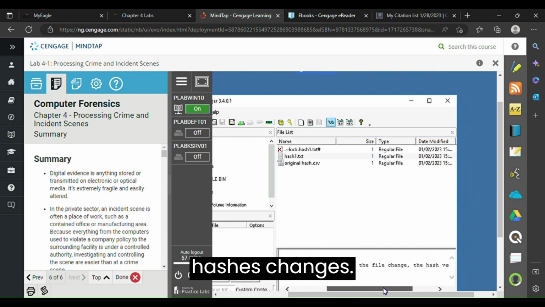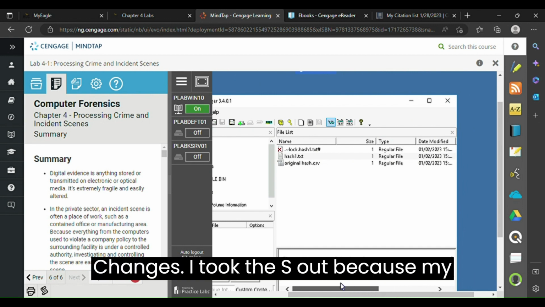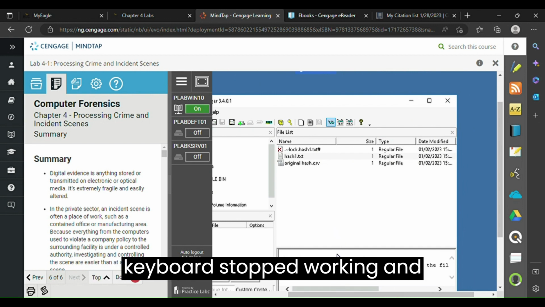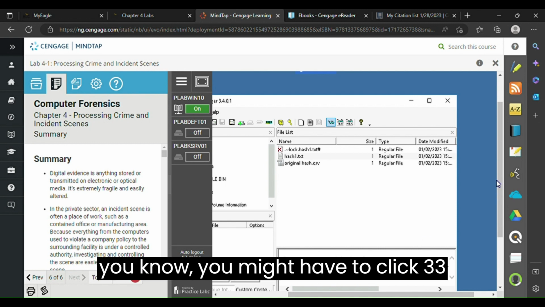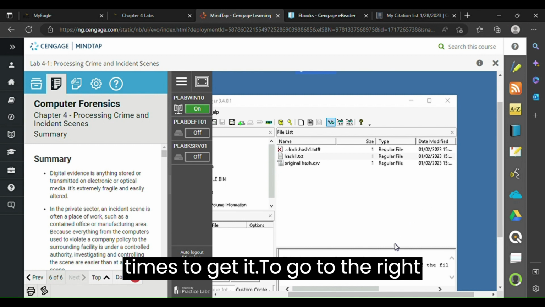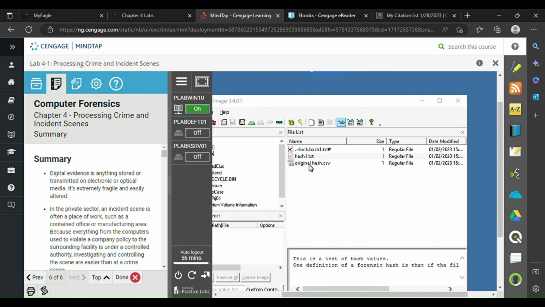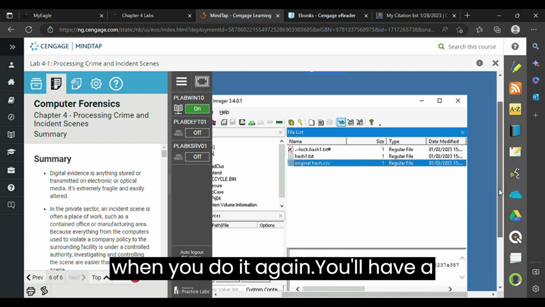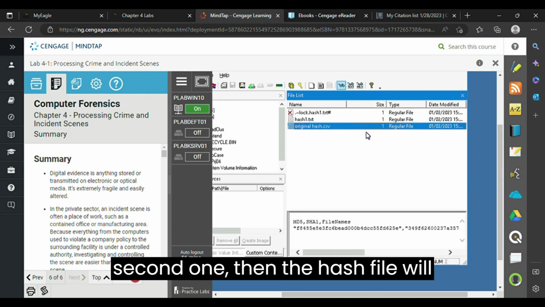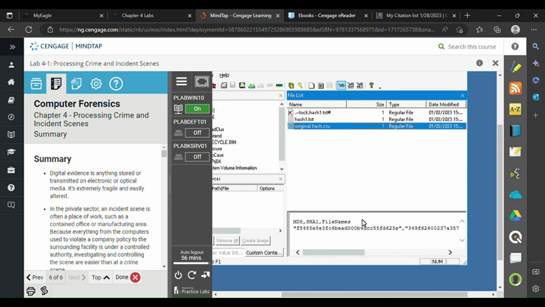It said hashes, changes. I took the S out because my keyboard stopped working. And the lab is a little buggy like that. You might have to click 33 times to get it to go to the right window, and then keyboard may or may not work, but you get your original hash, so when you do it again, you'll have a second one, and the hash file will change, like mine did for changing the S.